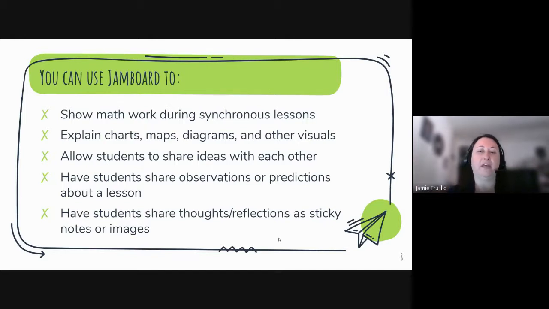You can have them post their own reflections about their learning, either in a sticky note form or a text form or even an image. They can just post an image that reflects on how they feel. So there's a lot of different ways to be creative about that. So those are just a few ways to use Jamboard.